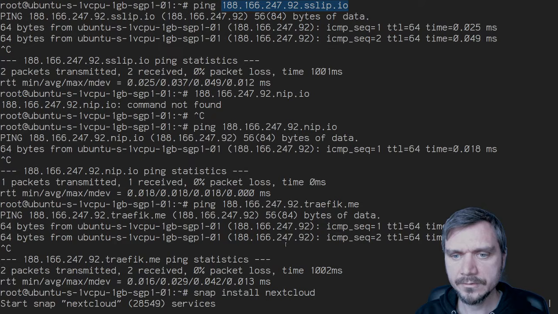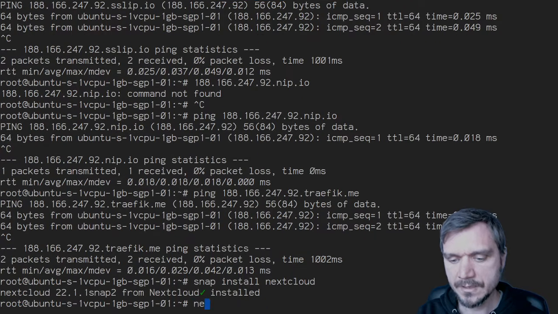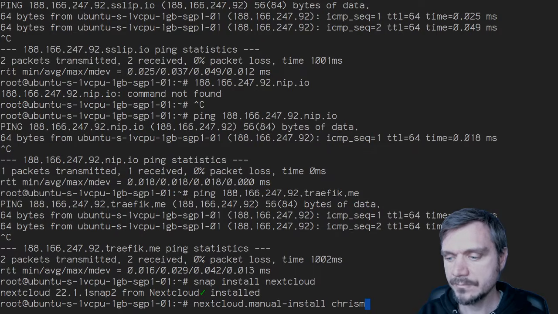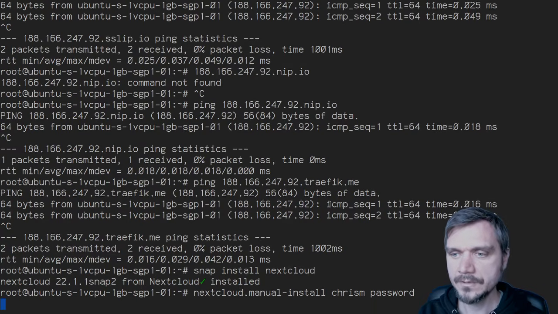That's just starting up now. And there we go. So now I can say nextcloud.manual-install, and I'm going to give a username of ChrisM, that's my login, and a very terrible password. Definitely don't copy me and do this because your box will get owned immediately. But I'm going to give it a password of password because I know that I'm going to delete this droplet as soon as I've done this demonstration. So we do that, and basically that goes away and configures it with this username and password that we can use to log into the box.